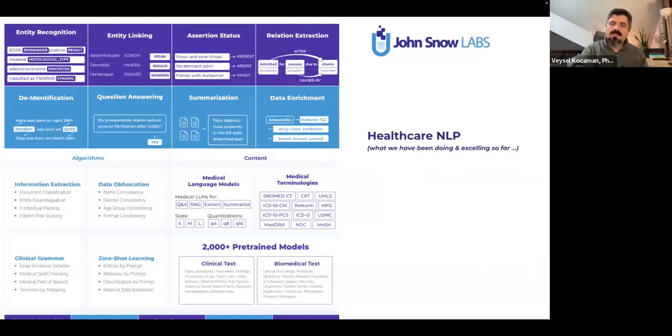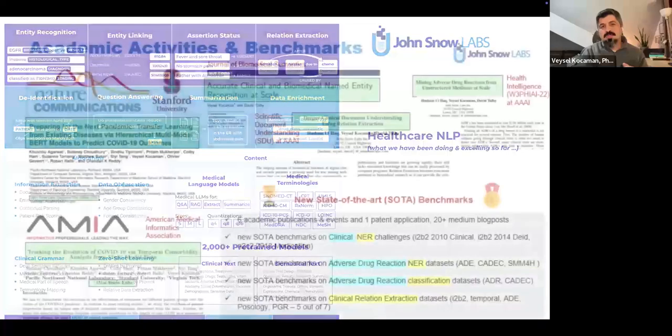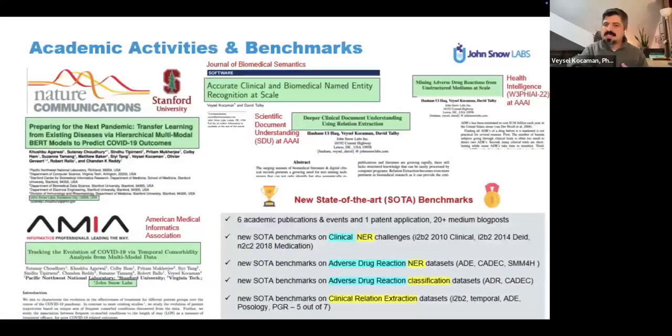So, long story short, we have more than 2,000 pre-trained models covering multiple dimensions like entity recognition, entity linking, assertion status, relation extraction, and data obfuscation, and we have several other out-of-the-box solutions as well. We are not just shipping a model right after we train or fine-tune it. We have our own clinician team and data science team, we write papers, and we compete with other competitors to get state-of-the-art benchmarks for each model that we have.